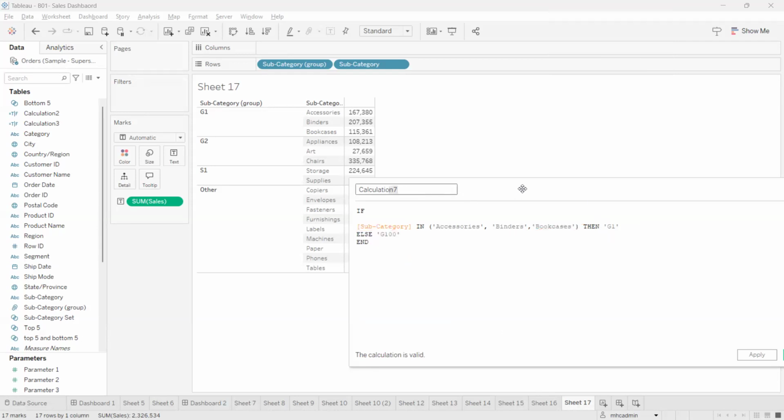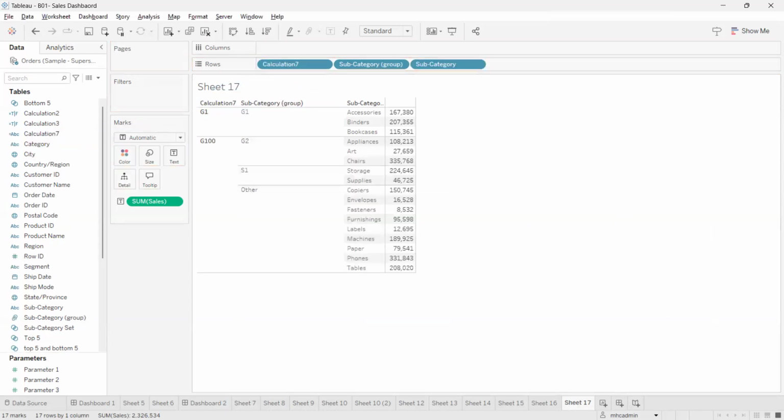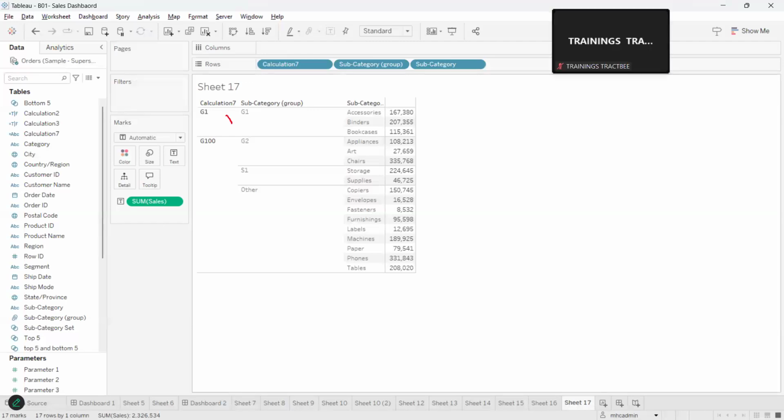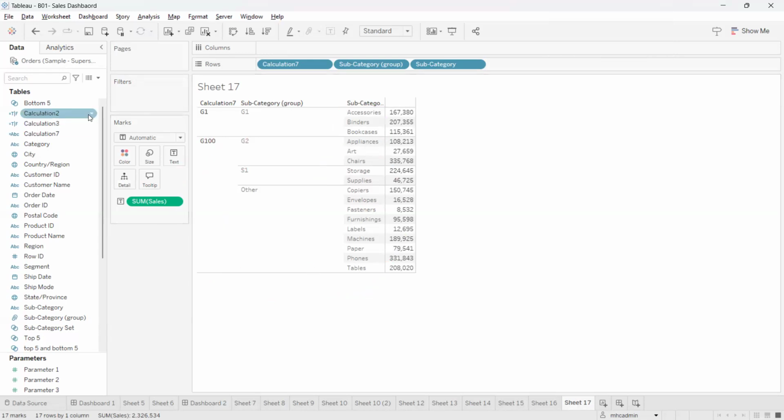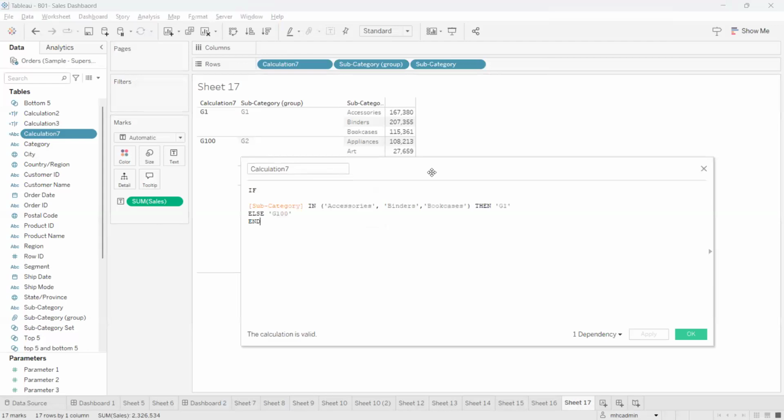So this is calculation 7. Drag this into the row shelf in the first place, maybe. Now you see under group 1, these are the members we have written in the calculation. So remaining members are going under the other group G100. Okay, so let me modify this calculation 7 again. I want to create group 2 also with the same calculation 7.